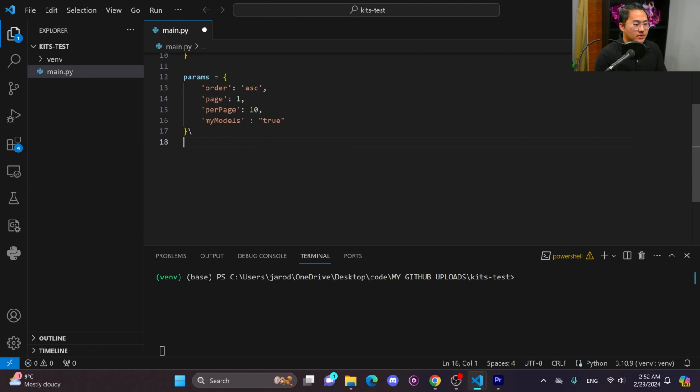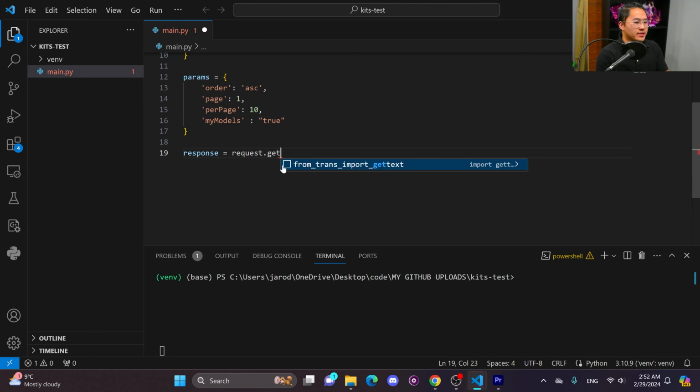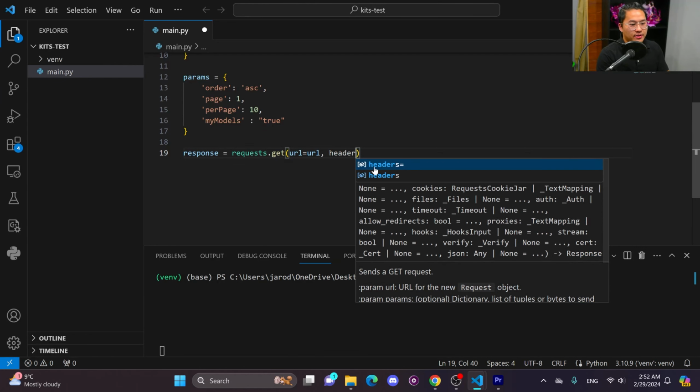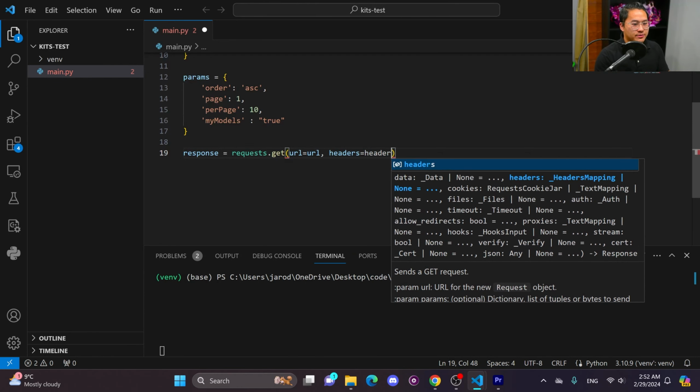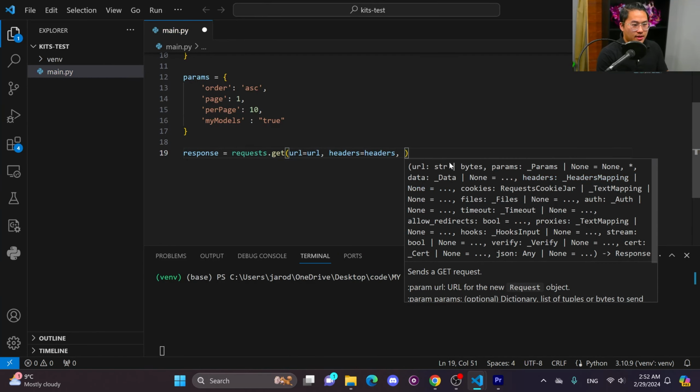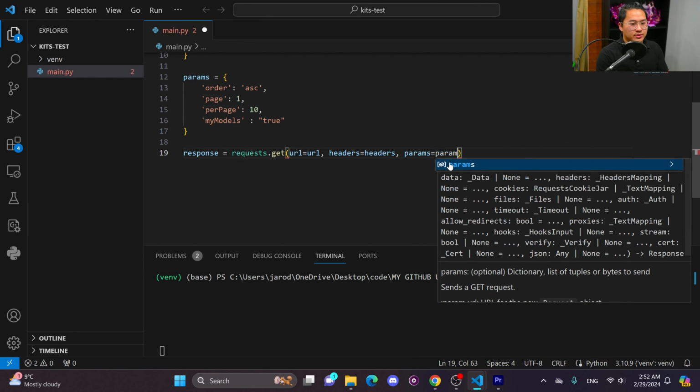All right, so with the header and parameters built, we can now create our request. So we're going to make a variable called response. We're going to do requests.get. And inside of here, we'll do url equals url. So we already established that URL above. headers equals header. And then params equals params.